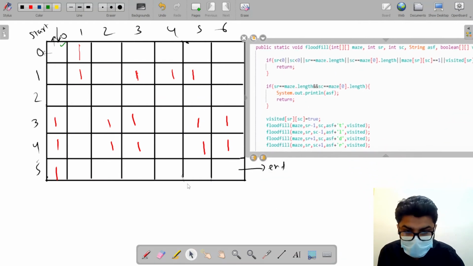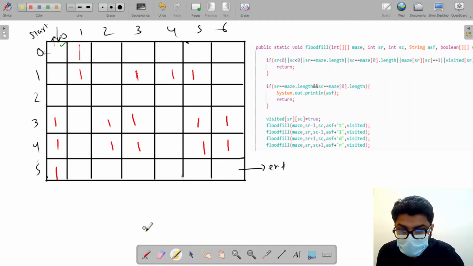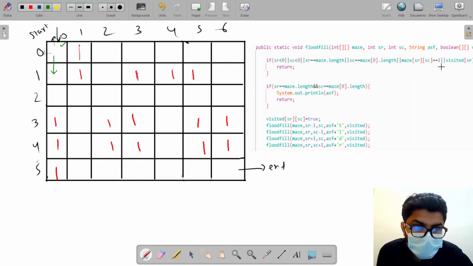as you see, before making the recursive calls, I am marking the cell's visited as true. So this would actually mark this as visited. And if we move after the recursive call, as I discussed earlier, we only have options to move downward. So we will move here, and if we try to move up again, it would check that visited[sr][sc] is true, so it will return from here.